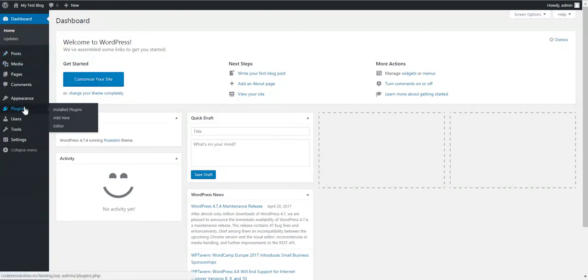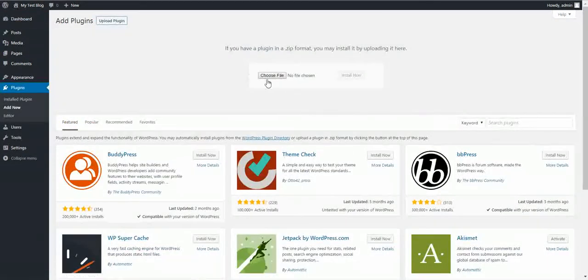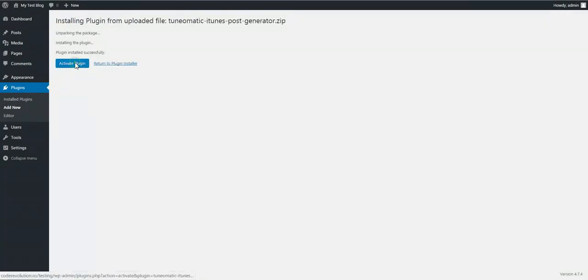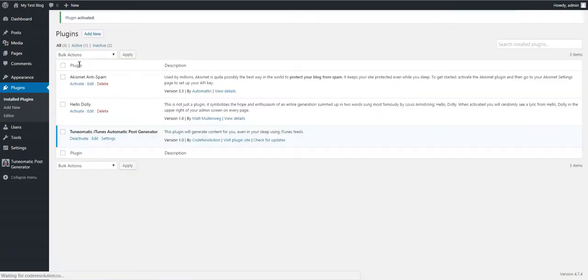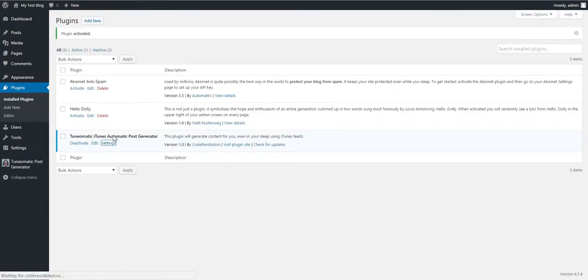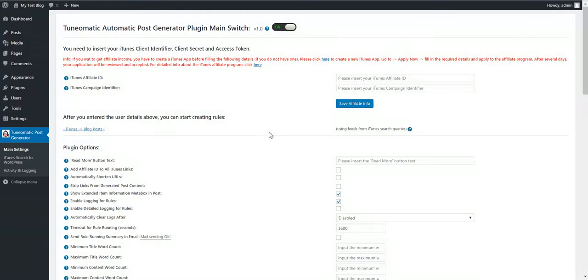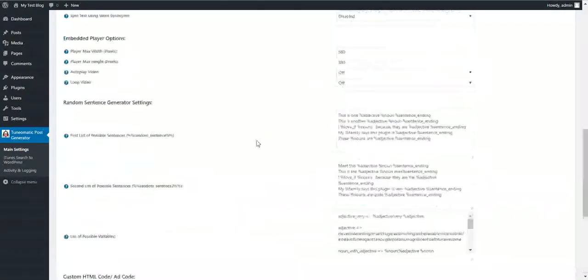plugin. So to install it, click plugins, add new, upload plugin, choose file, navigate to the zip file you downloaded, click install now. Activate the plugin. You will see, if you go to plugin settings, you will see the plugin's main settings.